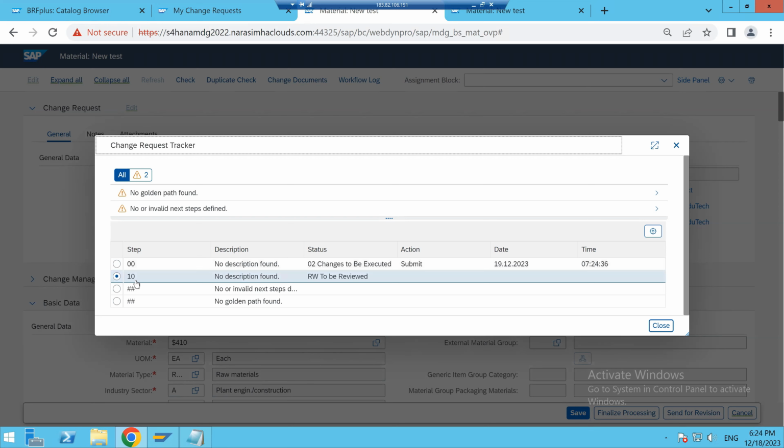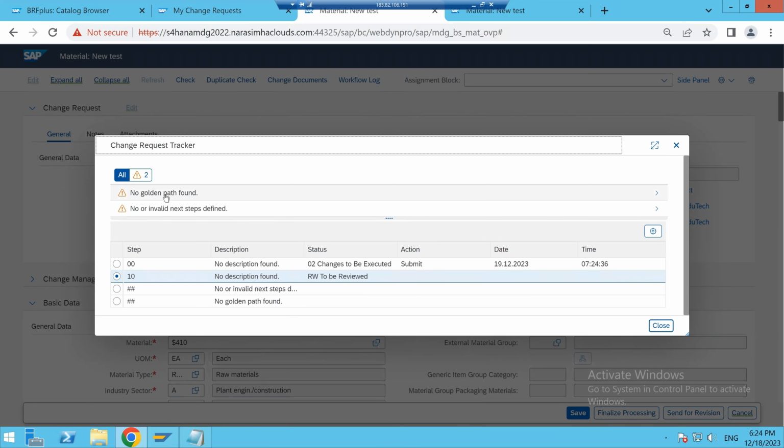Okay, now I am at the requester step, right? Requester submitted, then it comes to the reviewer, that's it. So after this, what will happen? We don't know, or the user doesn't know. So here, there is something called golden path. Golden path means we are showing the possible route. Golden path means it's not fixed, guys, remember. It's the possible way, that's it.